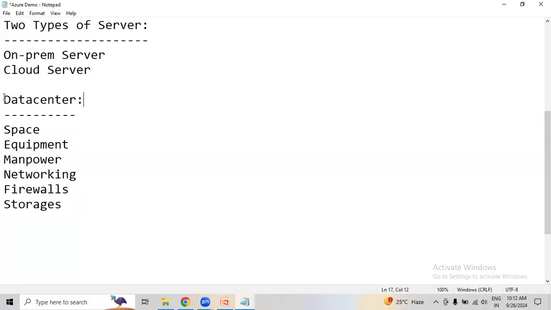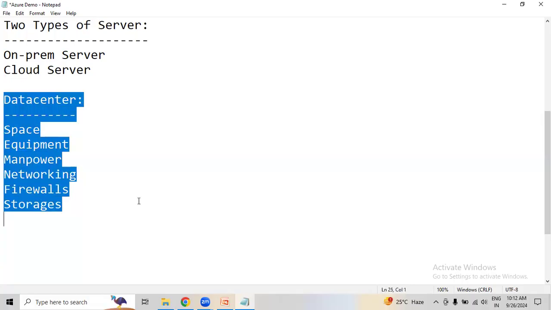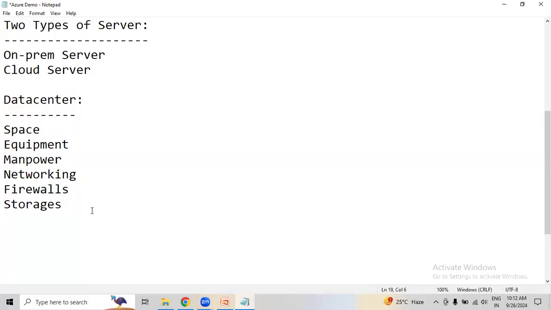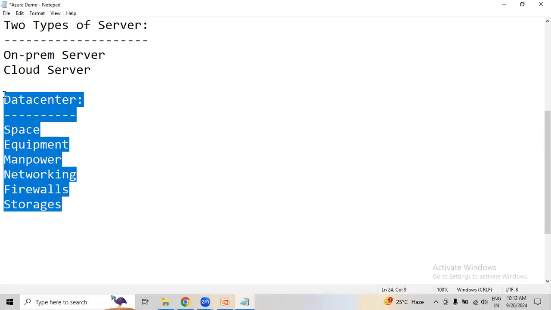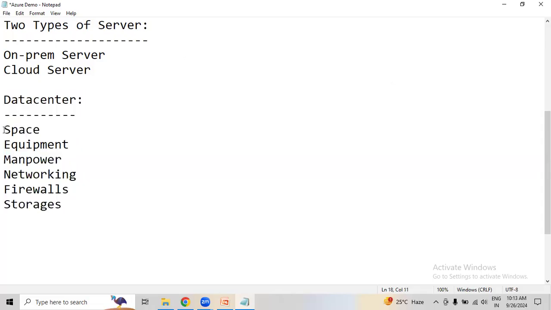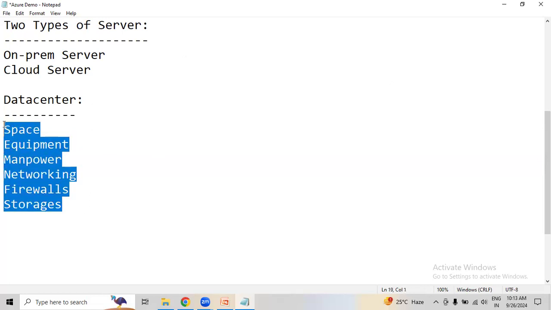The server will be down with 10,000 visitors, so what do I need to do? My server can manage only 1,000 visitors, but I'm getting 10,000 visitors. Then what do I need to do to manage the 10,000 visitors? We need to increase our space, equipment, manpower, networking, firewall, and storage. Everything, right? Yes or no?